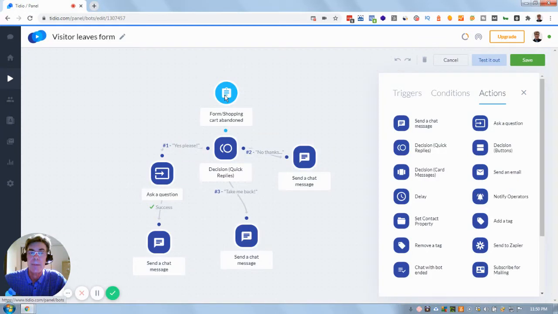So the first thing I have coming out of the gate in the form shopping cart abandonment flow is the quick reply. Each of these icons can be dragged onto the canvas, and they can be hooked up to really create what is known as a decision tree. You know, if this happens, then that happens. So let's just double click on the decision tree, and I'll show you how I've personalized it for our video here.